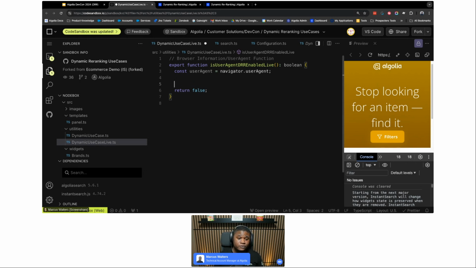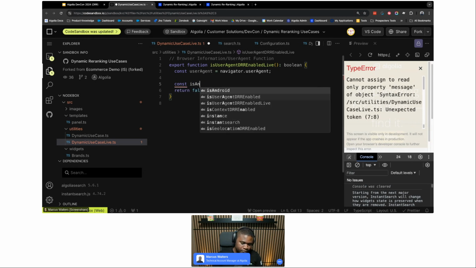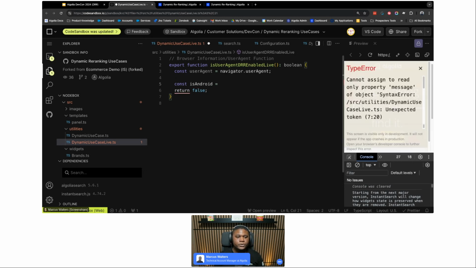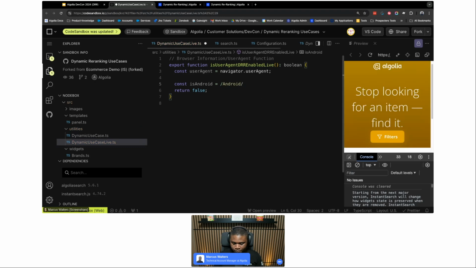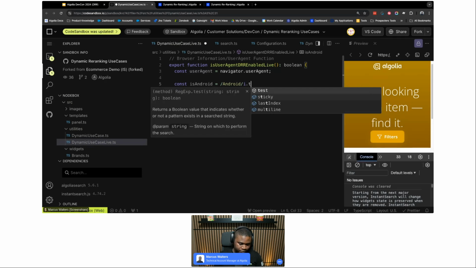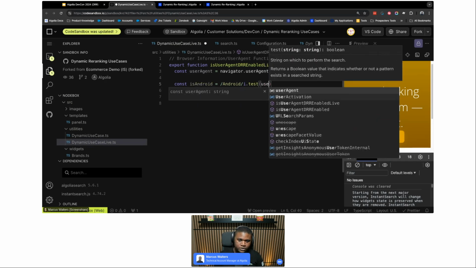I'm going to pull out two. I want to be able to toggle for Android users and for desktop in this case, or at least have the flexibility to enable or disable depending on what I see. So I'm going to pull in another function here, or at least another constant. And I'm going to call it isAndroid. So inside of here, I'm going to actually do a regex expression so that I can be able to pull out Android from the actual user agent. Here we go.